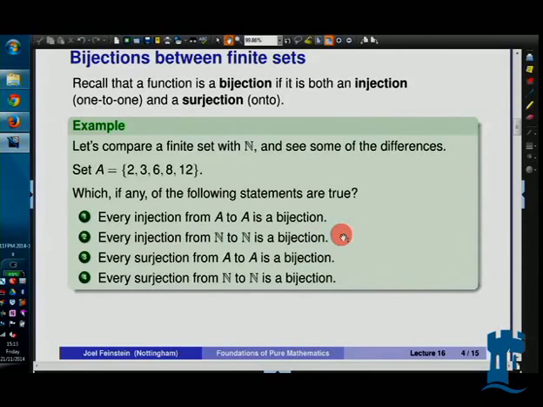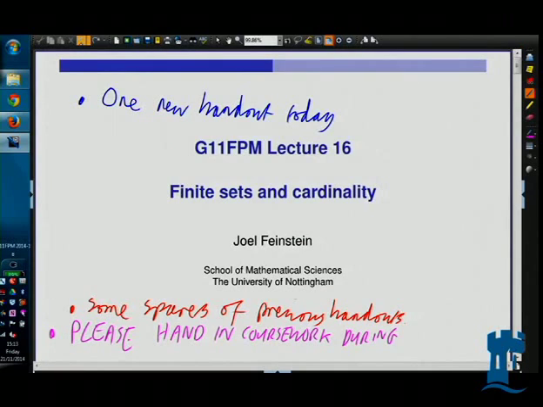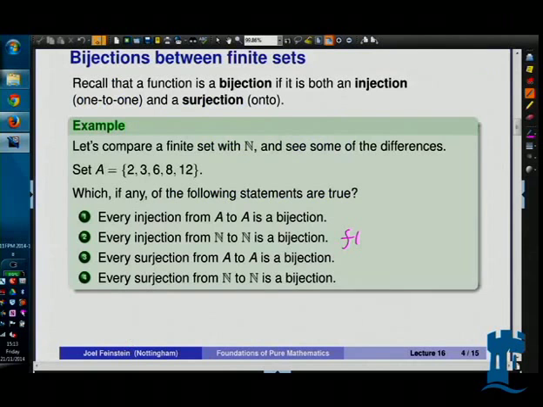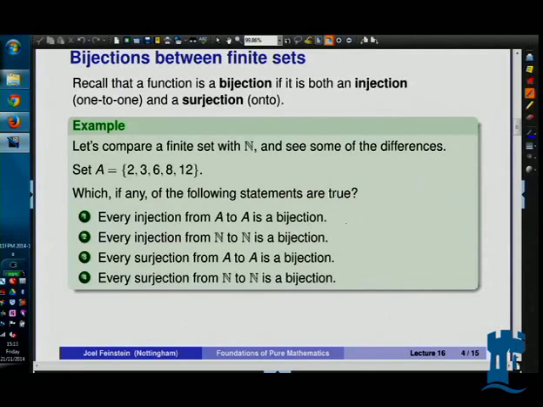Well, here's a nice injection for the natural numbers to itself. I thought I'd change that colour. Let's go back to a less purple colour. All right. For example, if you do f of n equals n plus 1, then, actually rather similar to something that came up in the first class test, if you take a positive integer and add 1, it's still a positive integer.